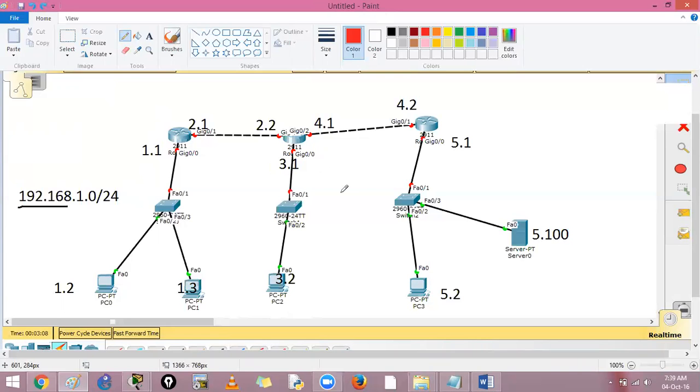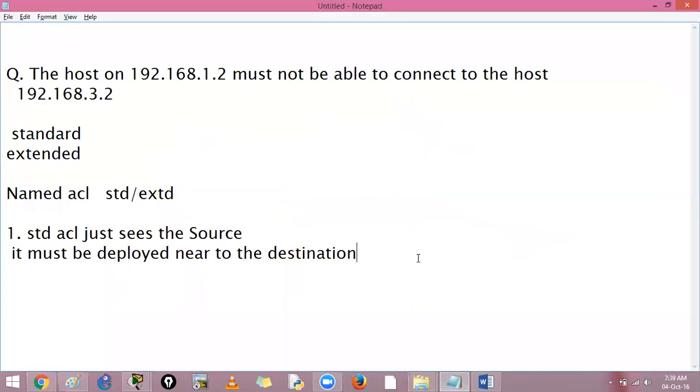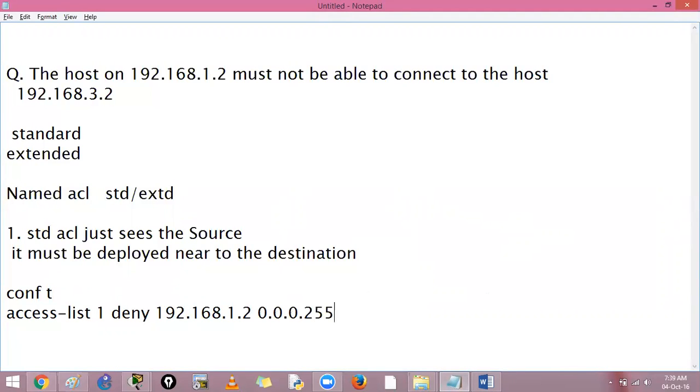How do you create an access list? In global configuration mode, we will say access-list, give it a number, access-list 1. Now in an access list, there will be permit or deny statements. So access-list 1 deny 192.168.1.2. I could say 1.0 and use 0.0.0.255, recalling the wildcard mask.